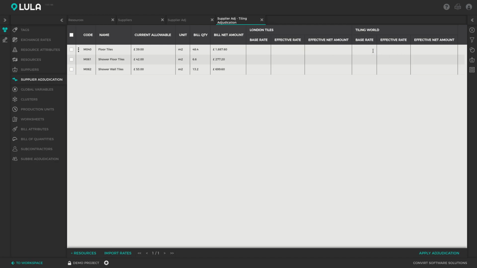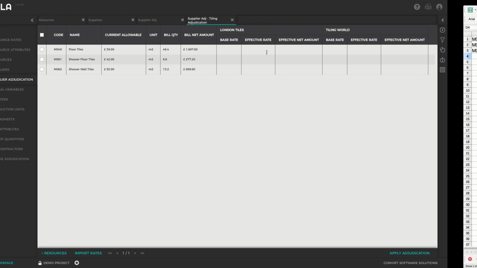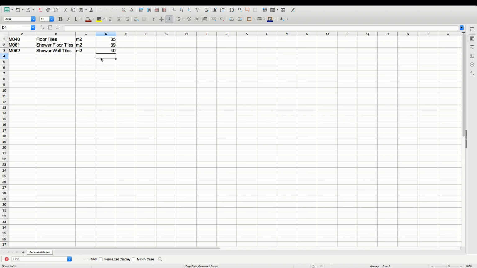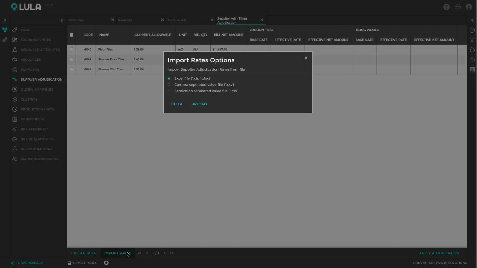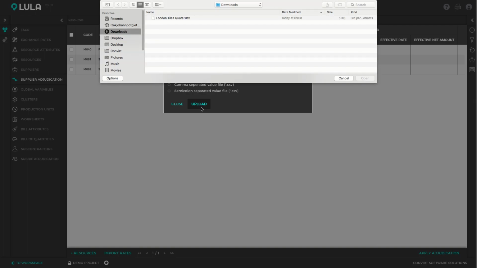You've got the option to either pull in these quotes directly from Excel, or you can fill them in manually. For London Tiles, I'm going to import those quotes from Excel. Let's say they've sent us a quotation that looks something like this, where they've given us the resources with their price for that resource per square. We can directly import that by clicking the import rates button, and you can either import it from Excel or CSV. I'm just going to import it from Excel.